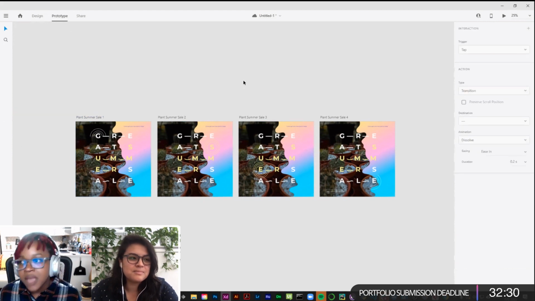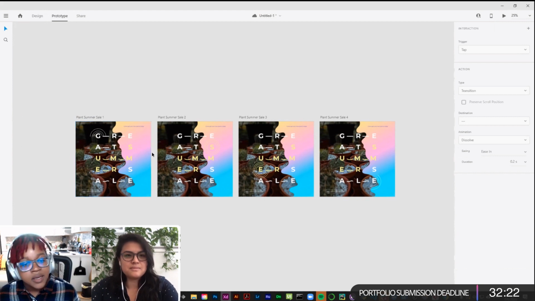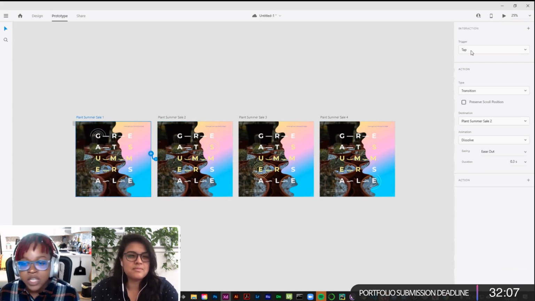Heading over to prototyping now. I think it would be cool. We can do a bunch of different things. You can use auto animate. I think auto animate would be cool if we had something rocking back and forth, like the same object. But then we can also just use the standard dissolve. So I'm just going to connect the first one to the second one. And over here, I've got the tap interaction selected.